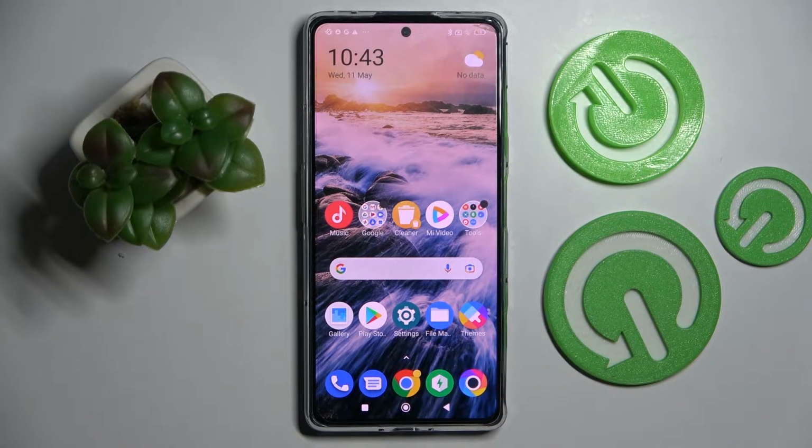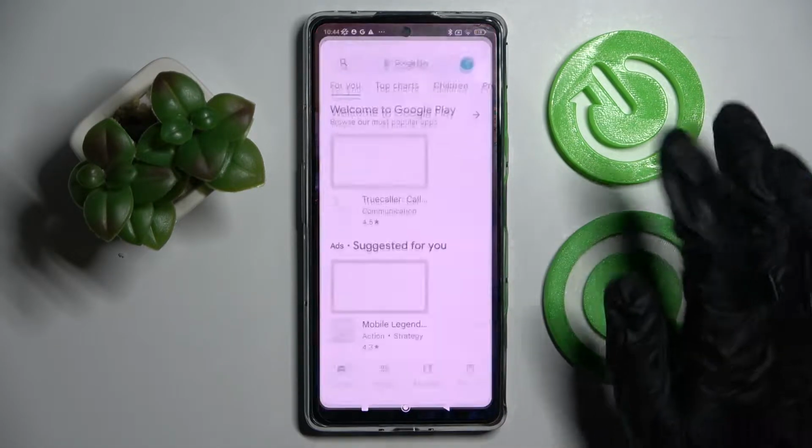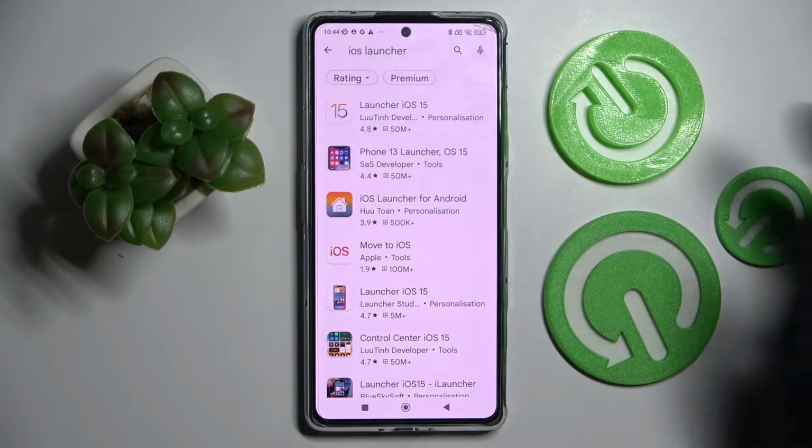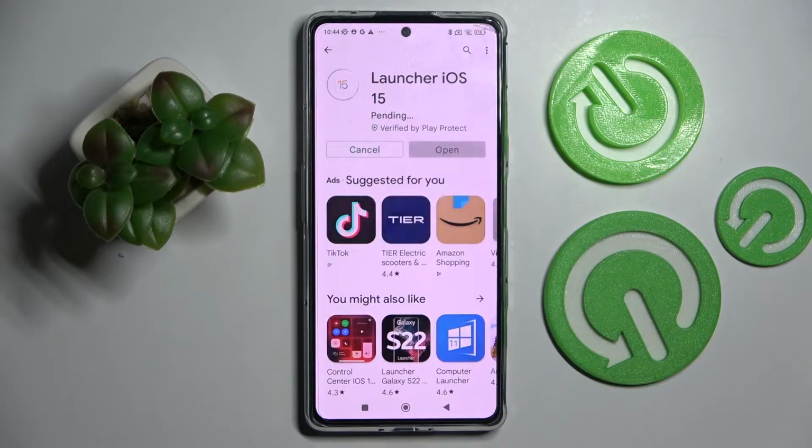Hi! In front of me is Xiaomi Poco F4 GT, and today I would like to show you how you can download and apply iOS Launcher on this device. Firstly, go into Play Store, click on the search bar and type in iOS Launcher. Then install this app from this developer and tap on Open.